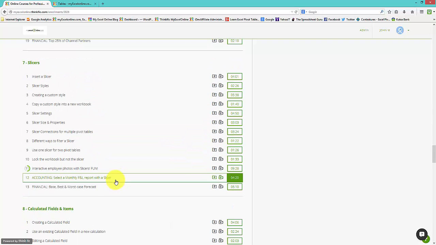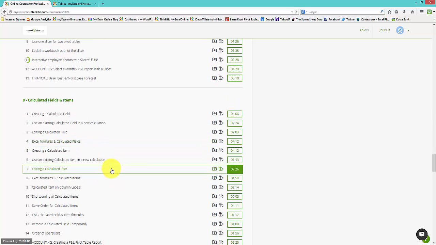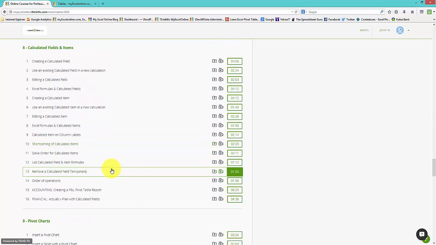In chapter 7, my favorite chapter is all about slicers, how you customize it, how you connect it. And I've got some great business case studies here and some interactive fun tutorials for you. We also have calculated fields and items. Now, we didn't go through that, but it's a little bit specialized. But in here, I'll show you exactly how you create a calculated field and also a calculated item.